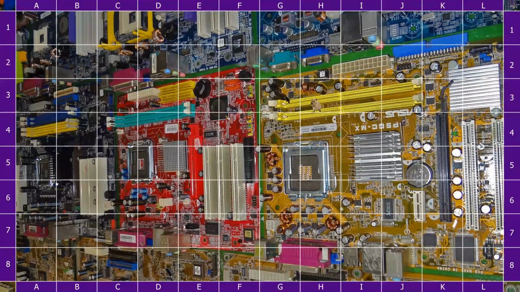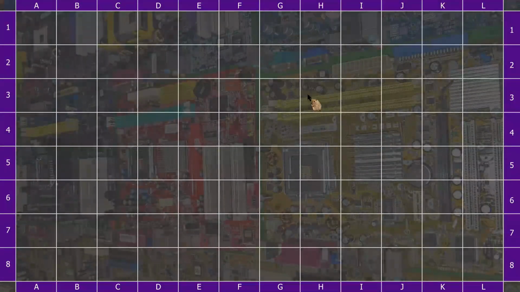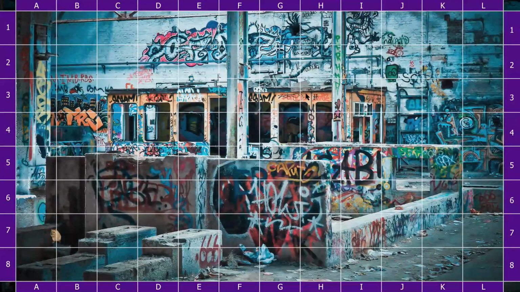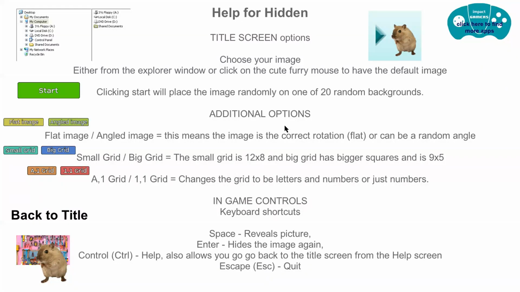Here it is at H3. Pressing spacebar shows you where it is, and enter reloads a new image. This one's partly between lines, which is possible, so it's at 7 and 8, A and B, or AB, 7 and 8. Pressing Control will bring up this help screen, showing you how you can choose your images and also the different options about a large grid, numbered grid, and angled images.